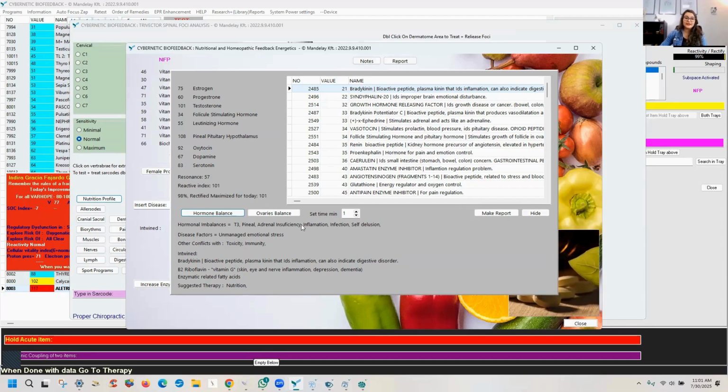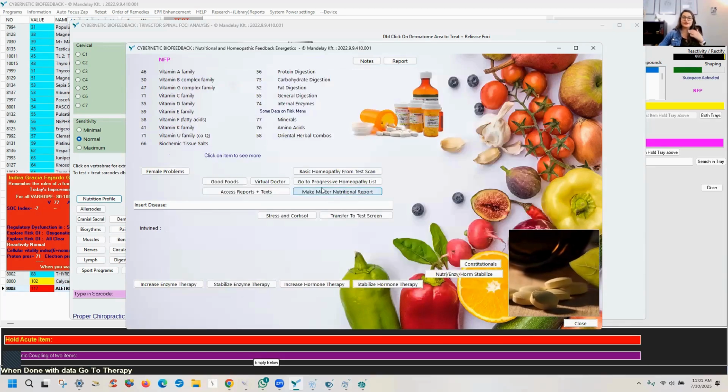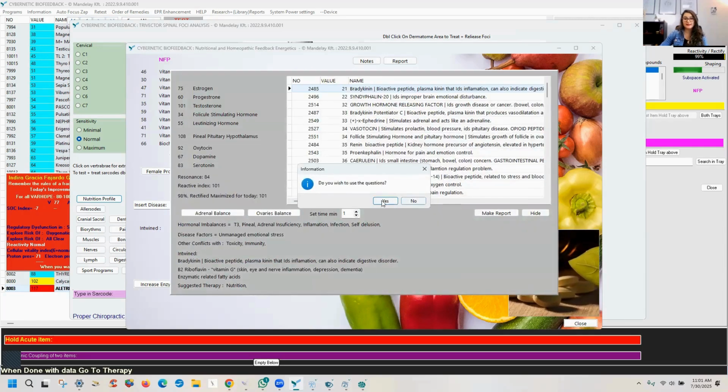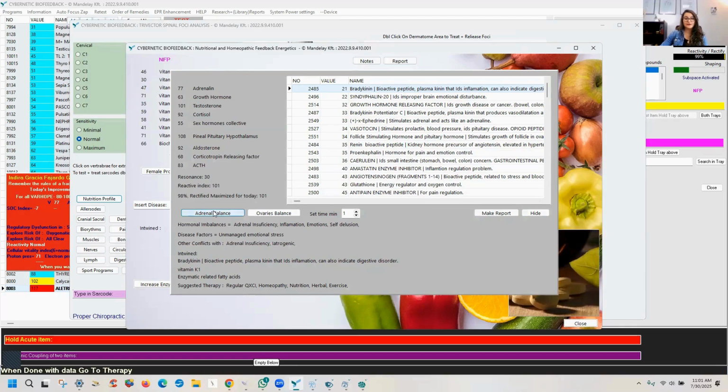Okay. Since we are here and we already rectified or balanced the hormones, we can also go here to balance the ovaries. When we're working with males, you'll see here balance prostate, I think. When we're working with hormones, we also need to balance or reduce the stress in the body. So I recommend to also click in here so we can balance out the adrenals.